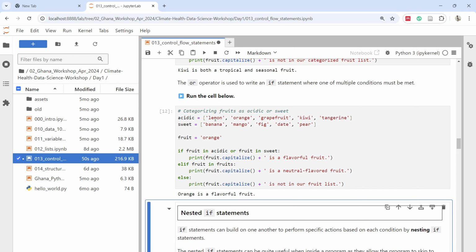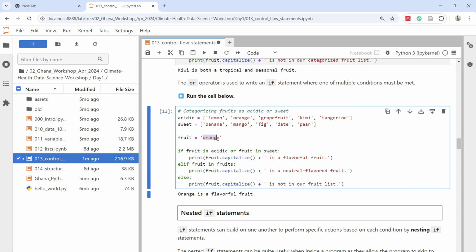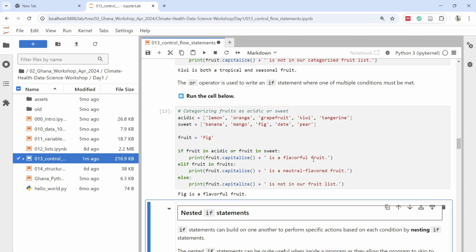In this example, if we put orange, then we can see that orange is in the acidic list, so it's recognized as a flavorful fruit. We can also change this to, for example, fig. And since we know that fig is in the sweet fruit list, it's still considered a flavorful fruit. So as long as it's in the acidic or sweet fruit list, it will be considered a flavorful fruit. The OR operator again is used when we want at least one of the multiple conditions to be true.